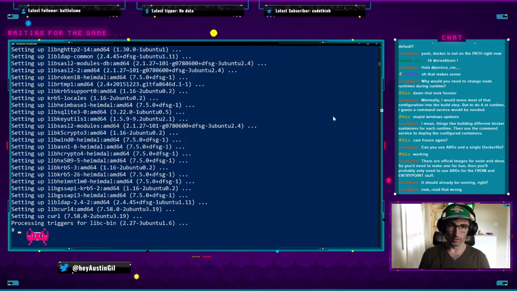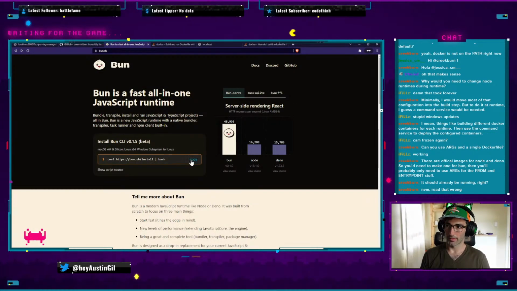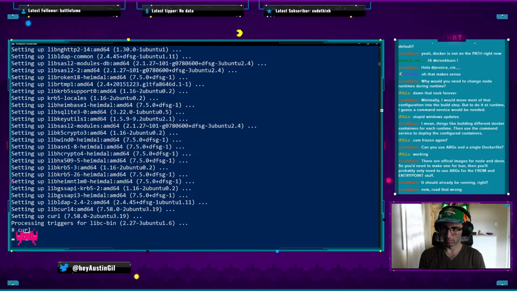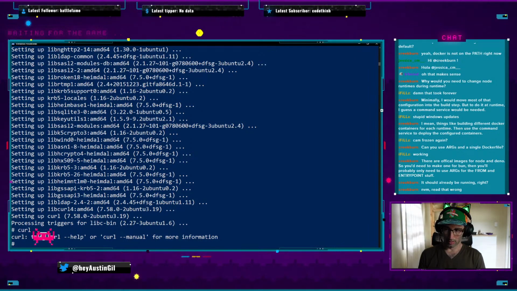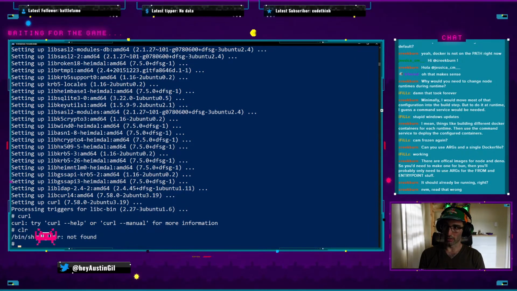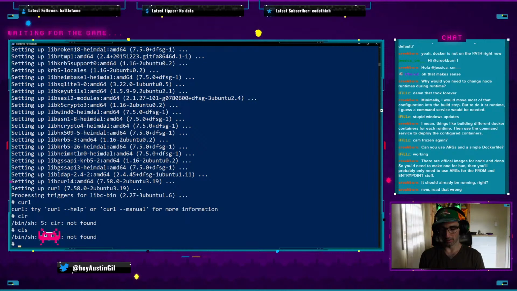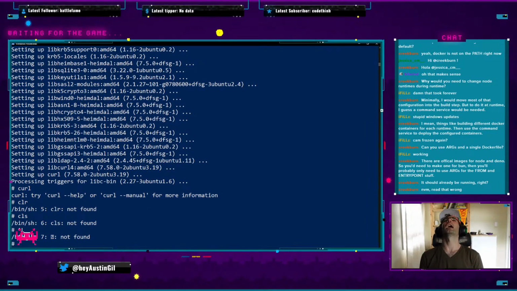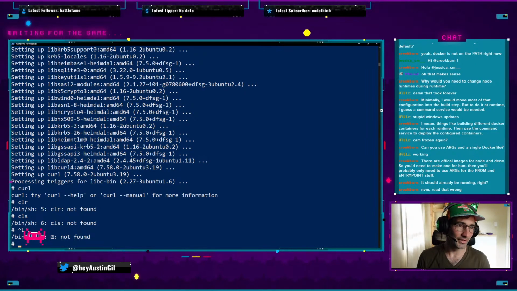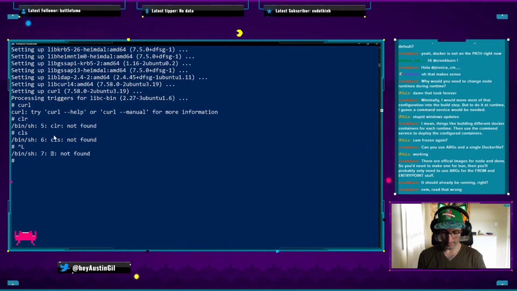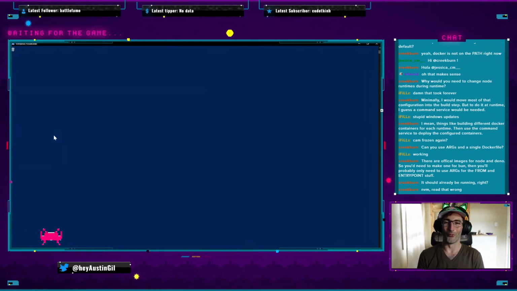Cool. So we've got curl. Now we've got this bun command. We are going to see if we have curl. Cool. We have curl. Okay. How do I clear in PowerShell? CLS. It should be CLS. Did I not type? I did type CLS. Clear. Oh, that's using your noggin.